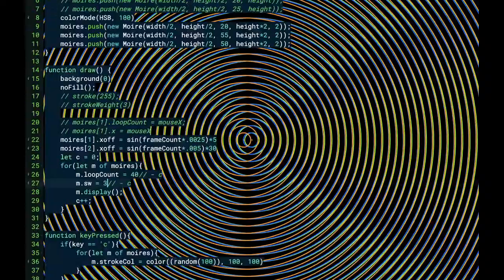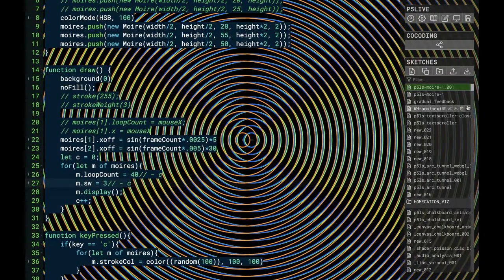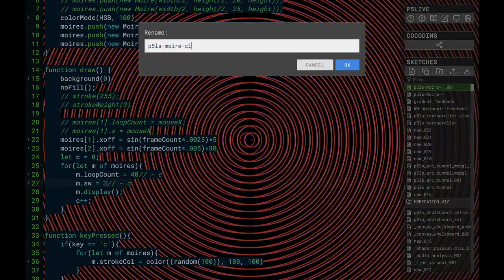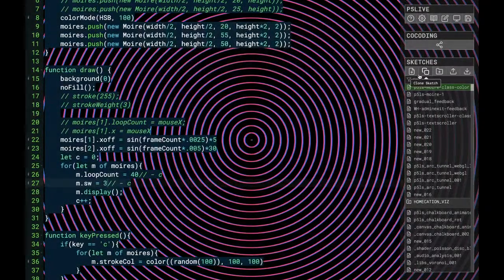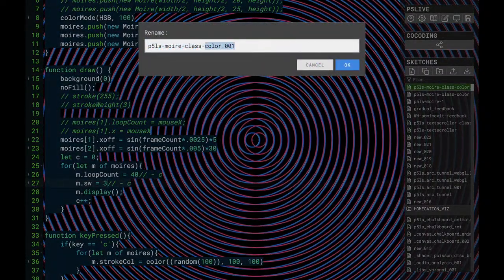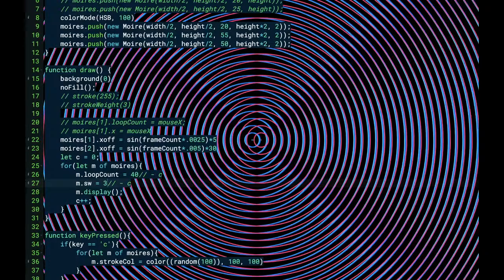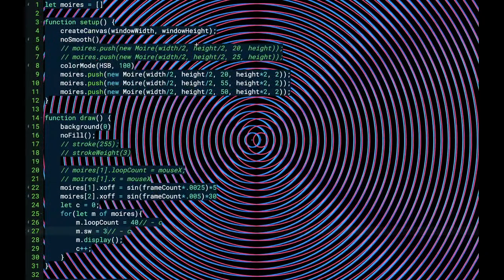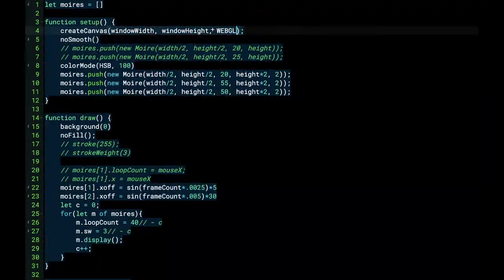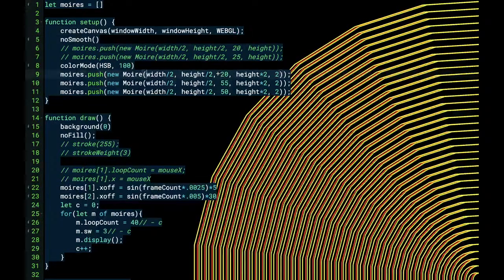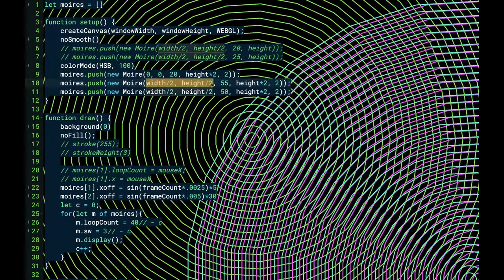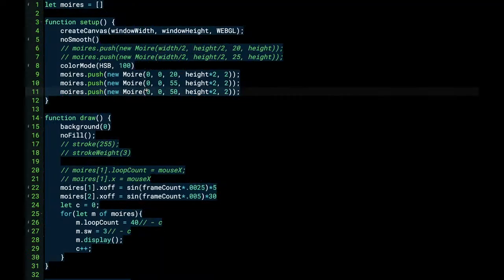I think I'm going to save the sketch as it is right now. Let me give this a name and call it moiré class with color. And then I'm going to clone. And I'm already going to call this one WebGL, because now I'm going to split off into 3D space and see what happens. What can we take advantage of in the 3D space? So I say WebGL and my coordinate system screws up. And then the nice thing is I just have to say 0, 0 for all of these spots. Back to the center, back to the center. All right.